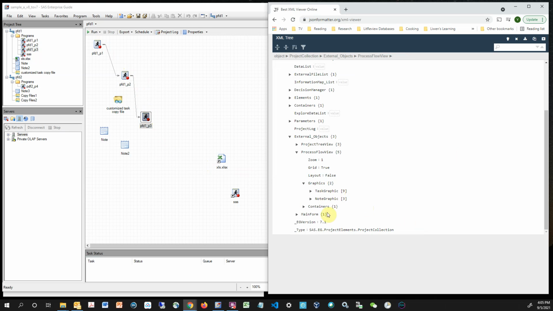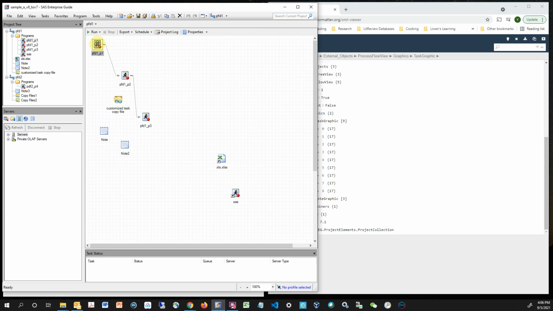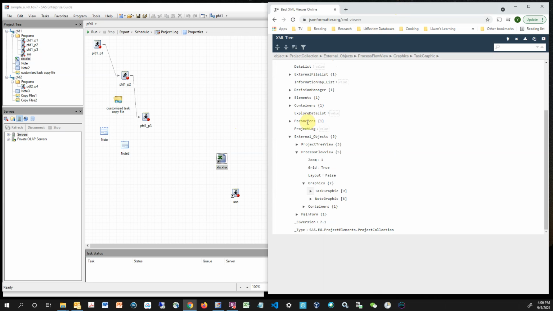There are two types. One is the task graphic. The other is called the node graphic. Actually, all of them except the nodes are called task graphics. So a program is a task graphic, an EG task is, and a shortcut to an outside file is also a task graphic. All of these task graphics are going to be listed here.